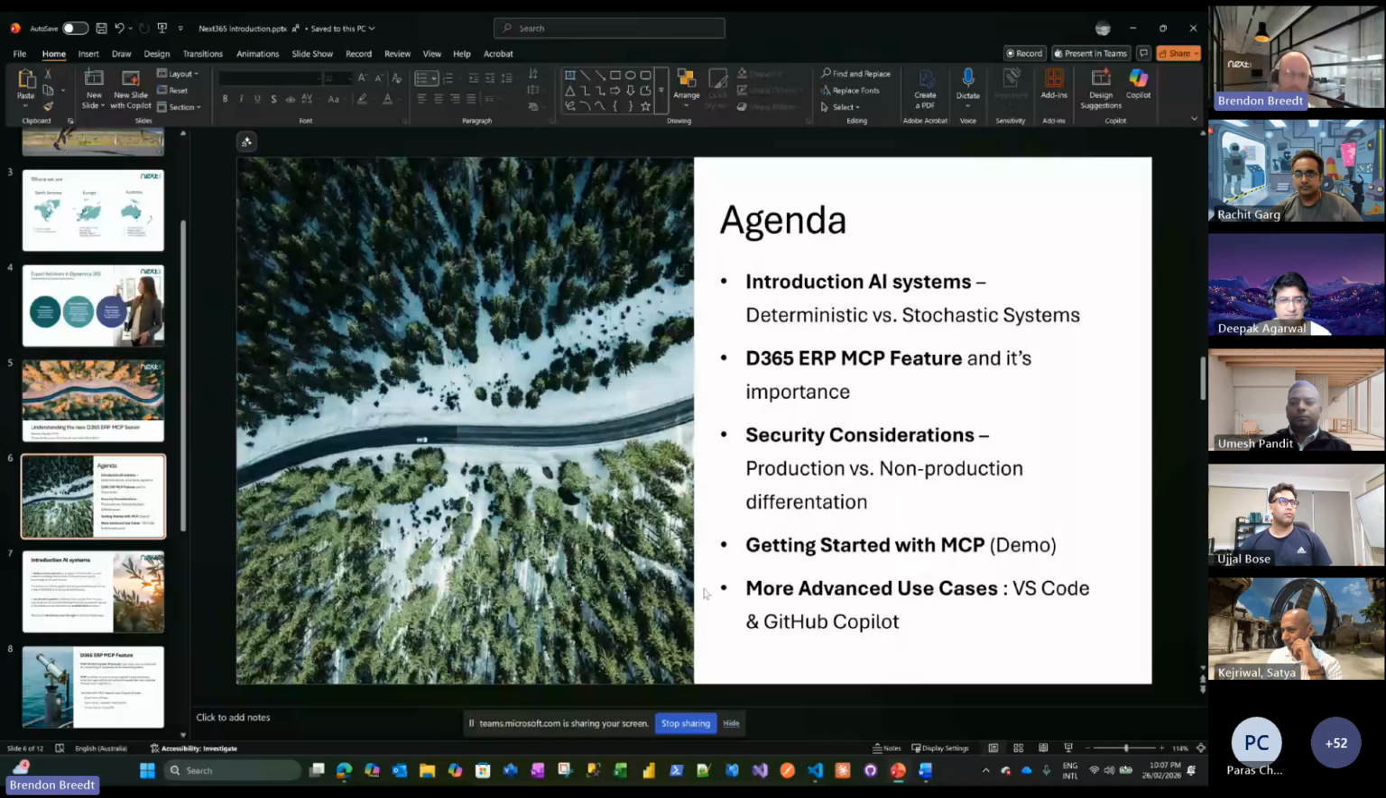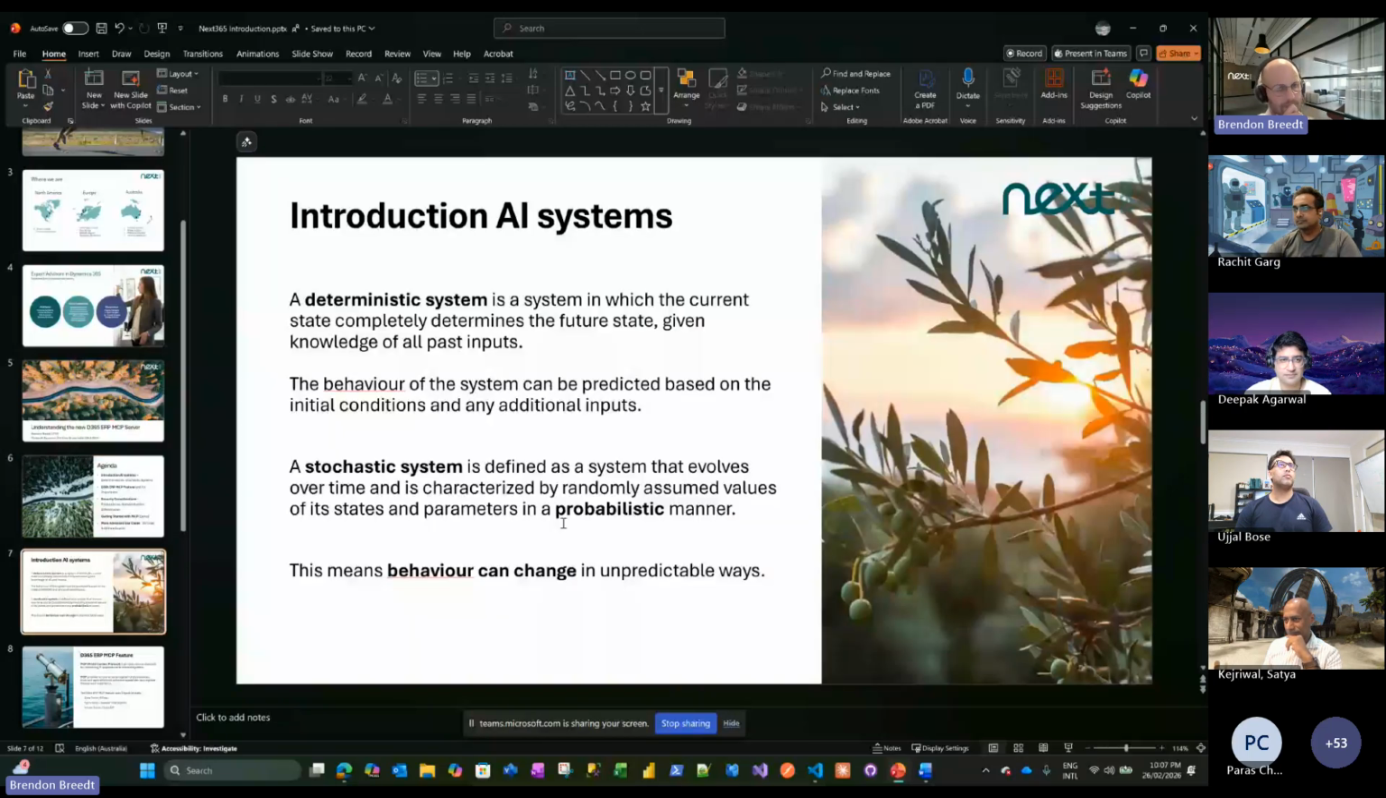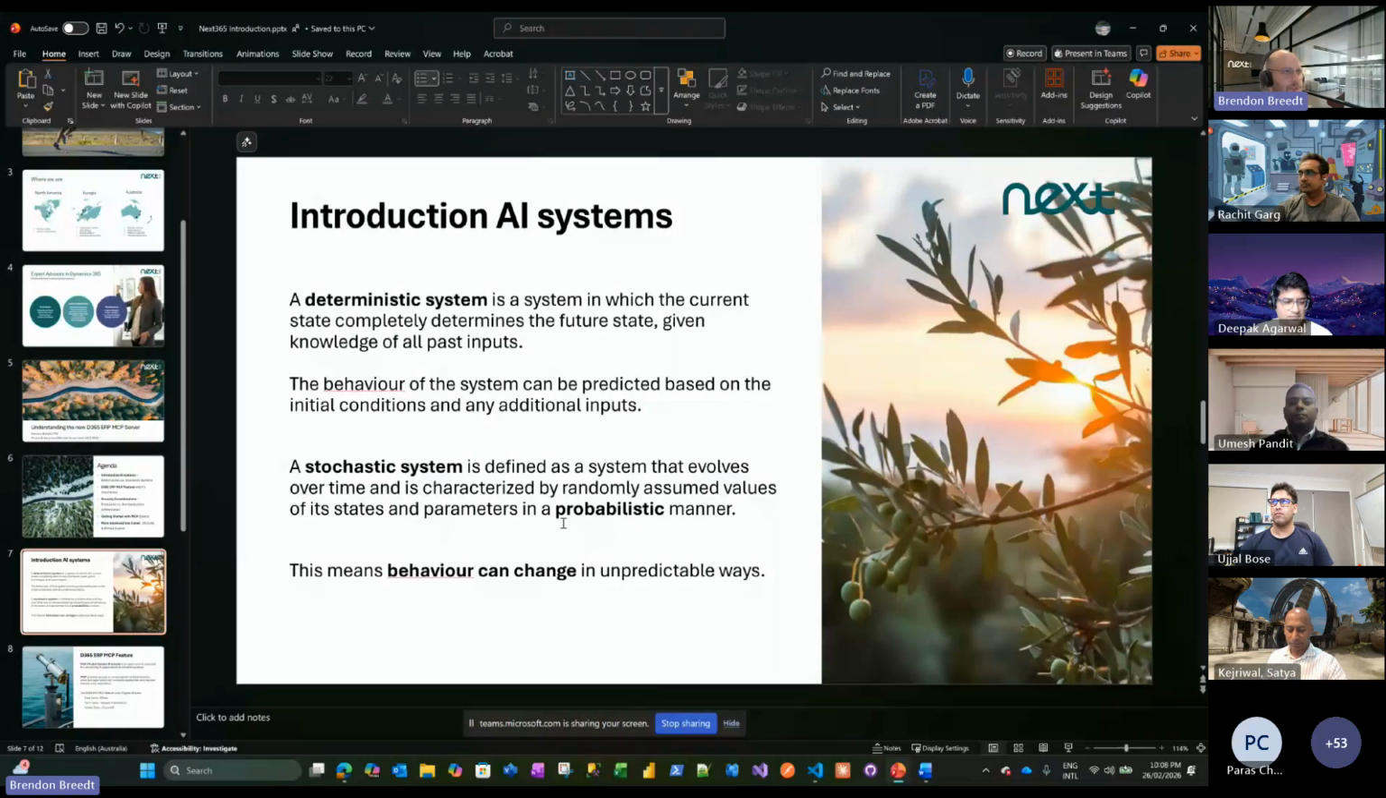The first thing we need to talk about is an introduction to AI systems and the types of systems. If you haven't done a lot of research on these systems, a very important differentiation you need to make between AI-based systems and traditional systems is that you get deterministic systems and what we call stochastic systems. Now, if you haven't heard these words before, don't worry.